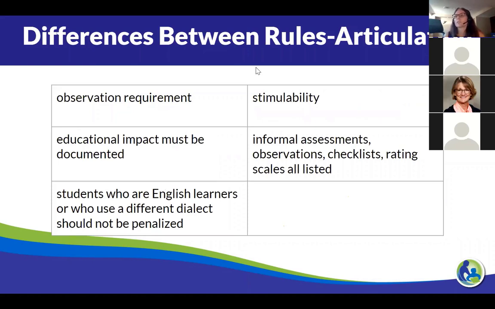The next section of the rule is articulation, and someone pointed out, rightly so, that articulation and phonology were separated in this new rule versus the old rule. And so there's an observation requirement. We have to document educational impact. And then there's a blurb about English learners, right? Students who are English learners or who use a different dialect should not be penalized for having that difference. There's stimulability, that is new, but not new for everybody. For those who use the Goldman-Fristoe, there was a stimulability component, but the evidence does point to stimulability being valuable as you are doing an assessment.